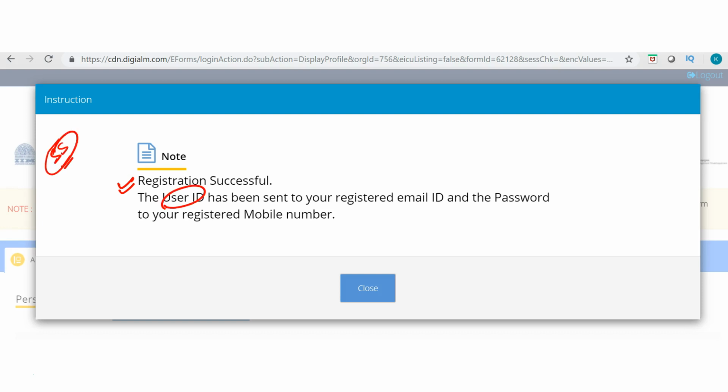Now, you will get a user ID and you will get your password. User ID you will get on your email ID, and password you will get on your registered mobile number. So two things on two different devices altogether. Now check whether you have got your registration user ID and password.